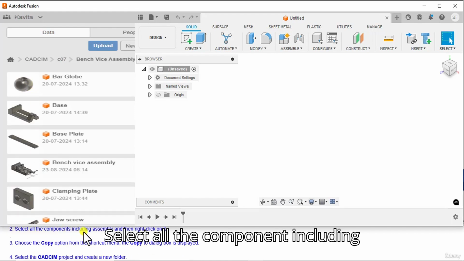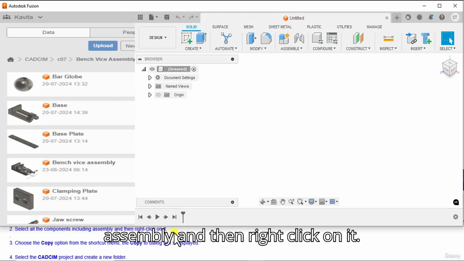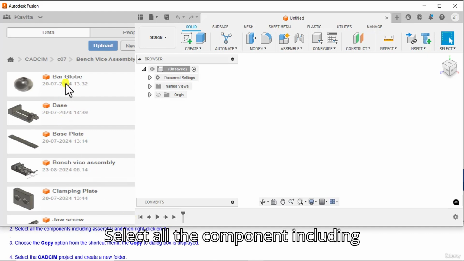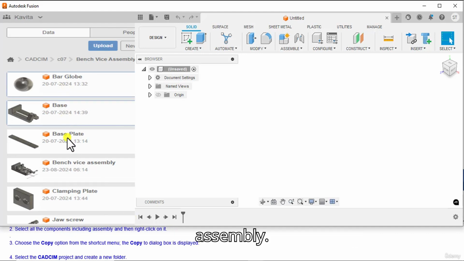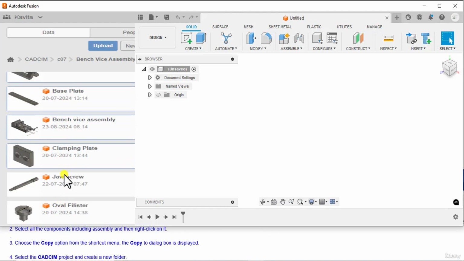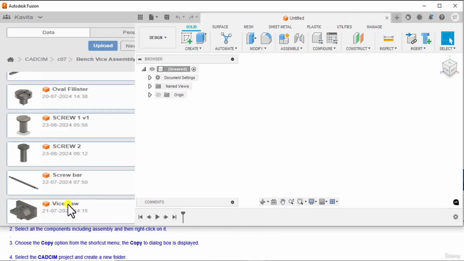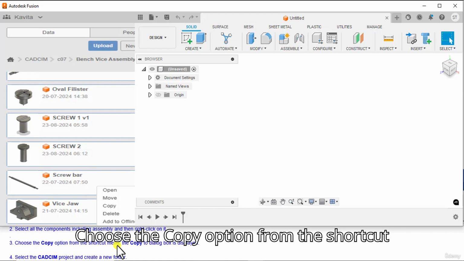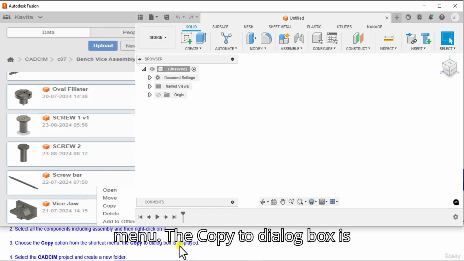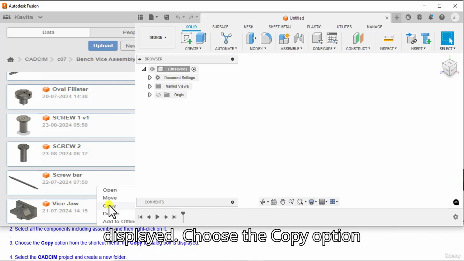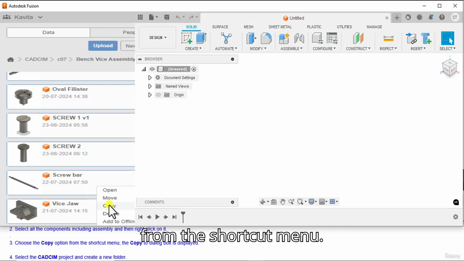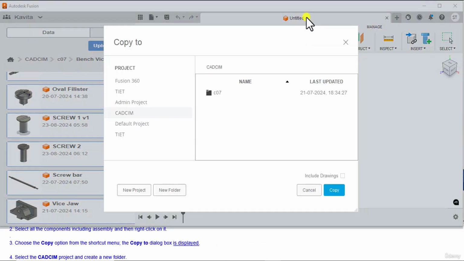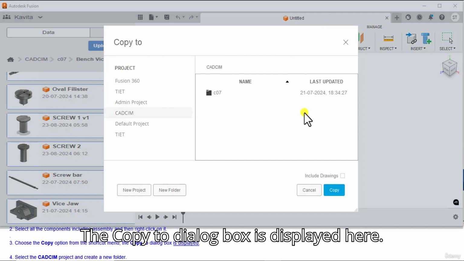Select all the components including assembly and then right click on it. Choose the copy option from the shortcut menu. The copy to dialog box is displayed.